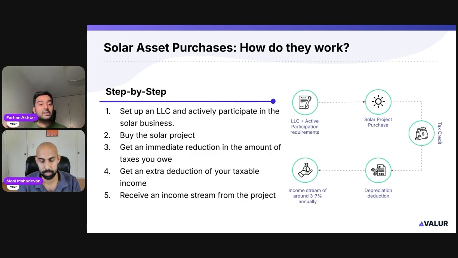The entity that you're setting up can own multiple projects. You don't have to spend 100 hours in each project. Your material participation is in the entity that you are setting up. So your entity can own 10 different projects. You can't spend 100 hours in each project. You will be active in your entity and you'll spend 100 hours in that entity.